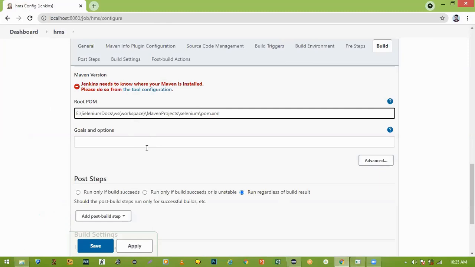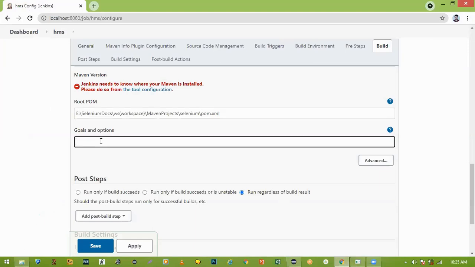Goals. You can type Maven install. Install. You can type install. Enough. Sir, only this step, sir. Wherever the pom.xml file is there, you can give that path, and just give install.